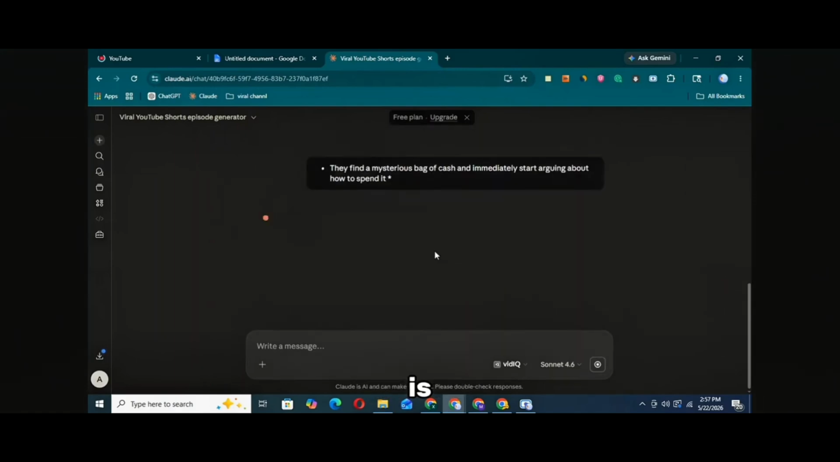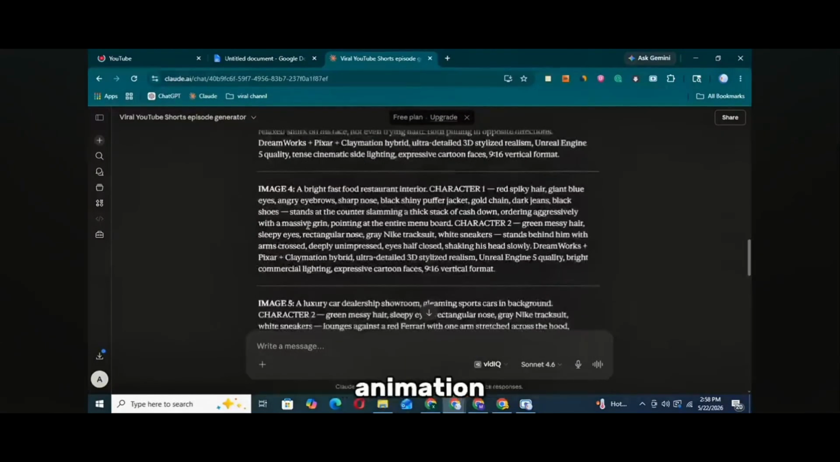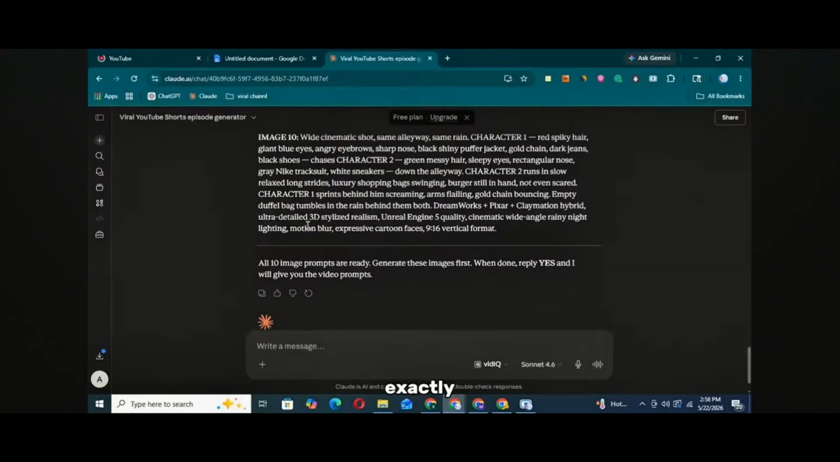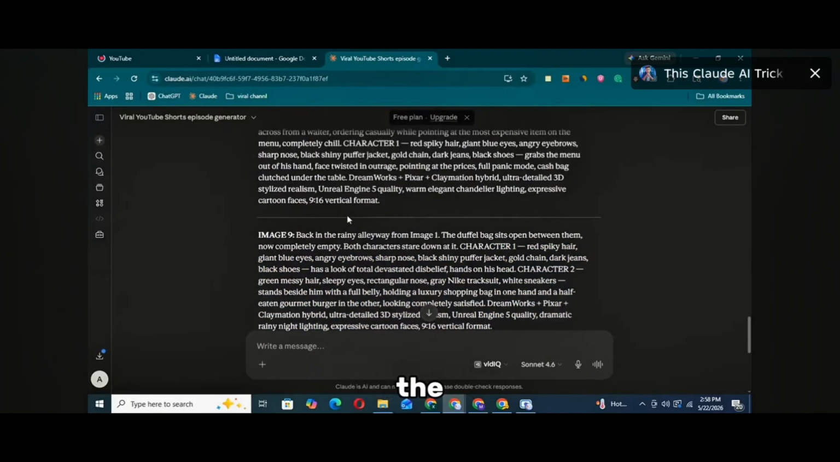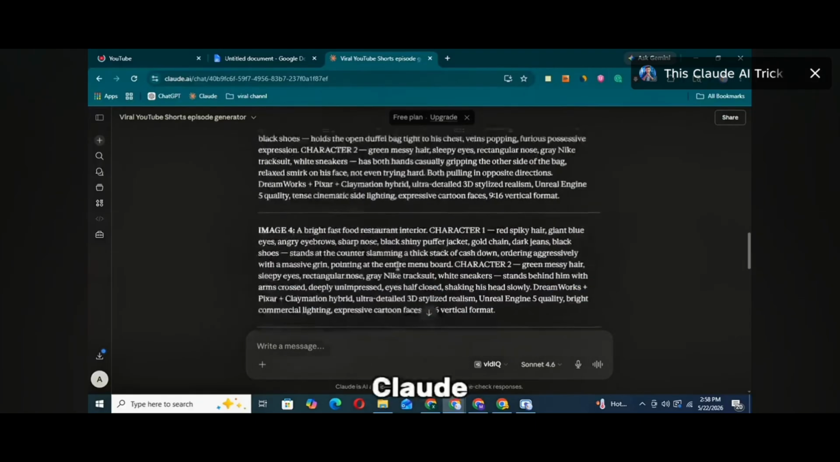This time, Claude is going to generate 10 image prompts for you. These are detailed text descriptions of each scene or character in your video. These image prompts are the foundation of your entire animation. Each one tells the AI exactly what to draw: the character, the style, the expression, the background. You don't have to write any of this yourself. Claude does it for you.